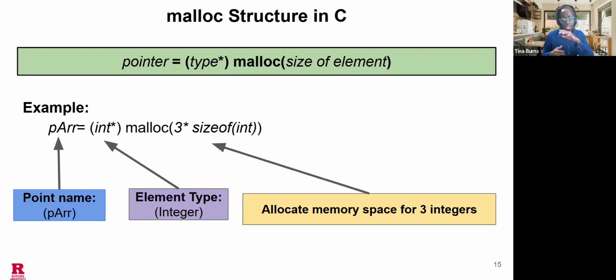So let's look at this malloc structure, and we're going to go ahead and do an example of that. If I wanted to create this, here is my structure. Your malloc is going to be, like I said, a pointer, because it's always going to point to the first address, the memory address of the first element that you're using. So you have to have your variable name for the pointer. You're going to have the type. What is the type that you're using? What is your data type? And then your malloc, that's going to be your function. And next, you're going to have the size of the element.